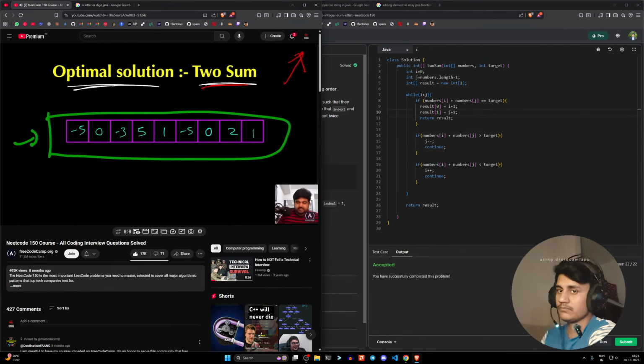So, suppose this is the original input that we are given, and we are trying to find the set of triplets that sum up to 0, right?